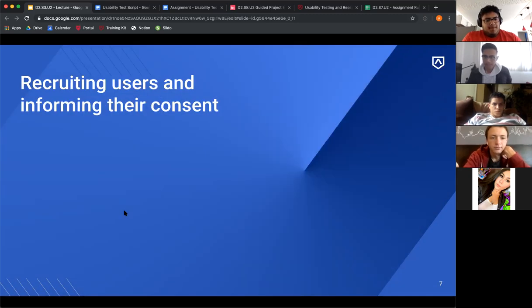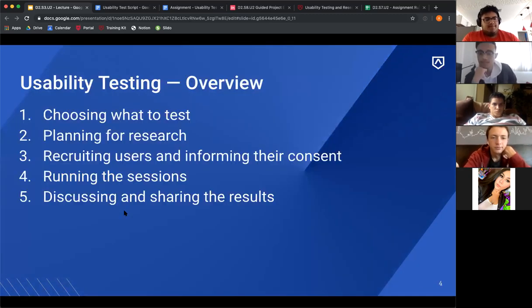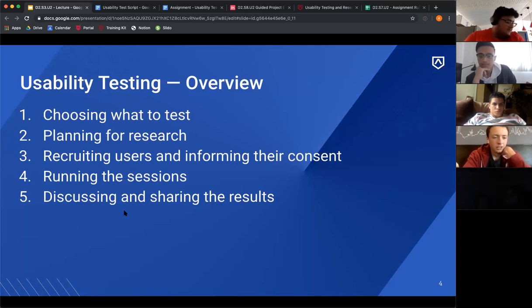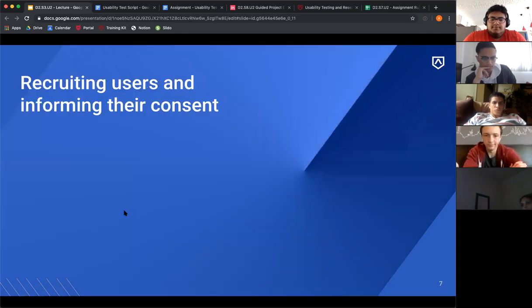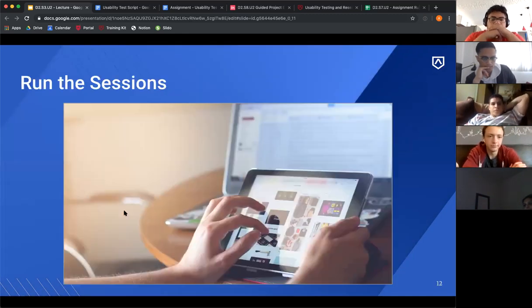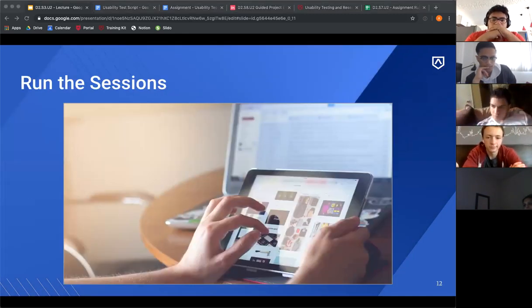So actually, really quickly backing up, zooming out, usability testing overview. So far we've gone through choosing what to test, planning for research, recruiting users, and informing their consent. And now we're going to talk about the last two, the first of which is actually running the session. So what does test day look like?